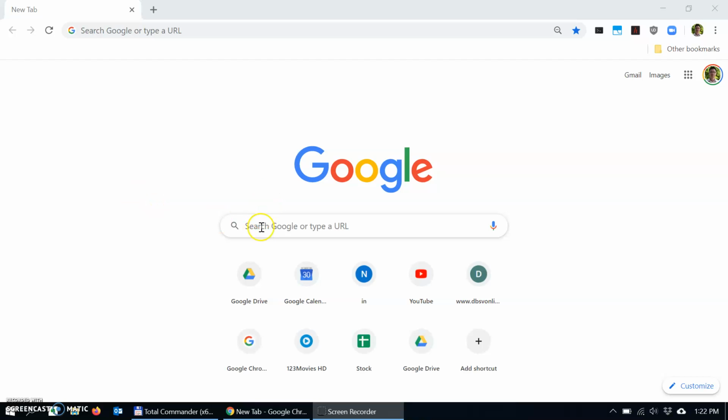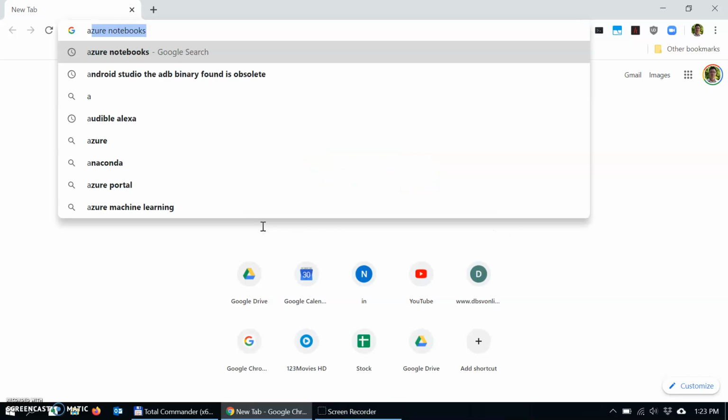Okay, welcome back. So this morning we have introduced Microsoft Azure Notebook as an interactive environment to learn Python programming. So let's continue from there.